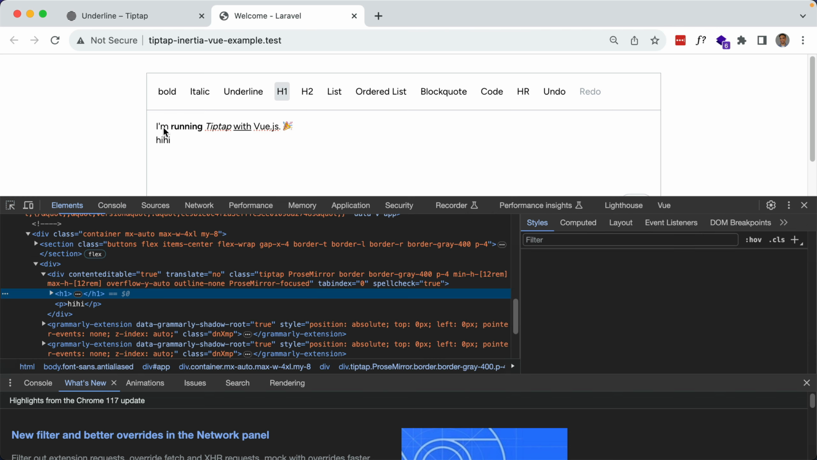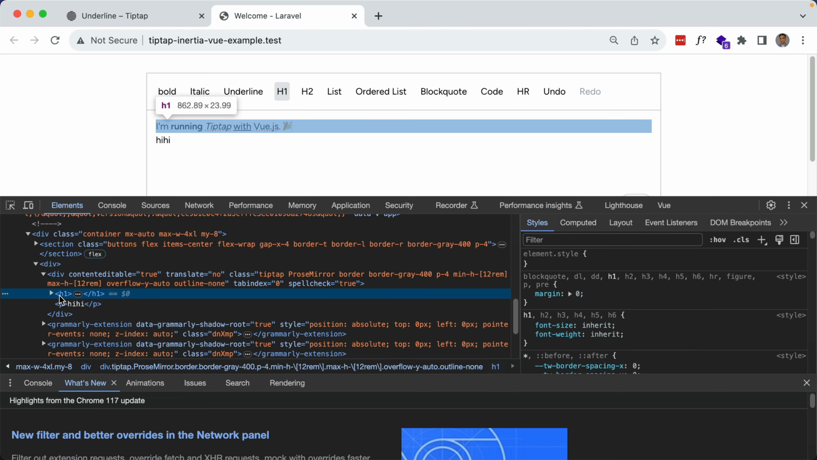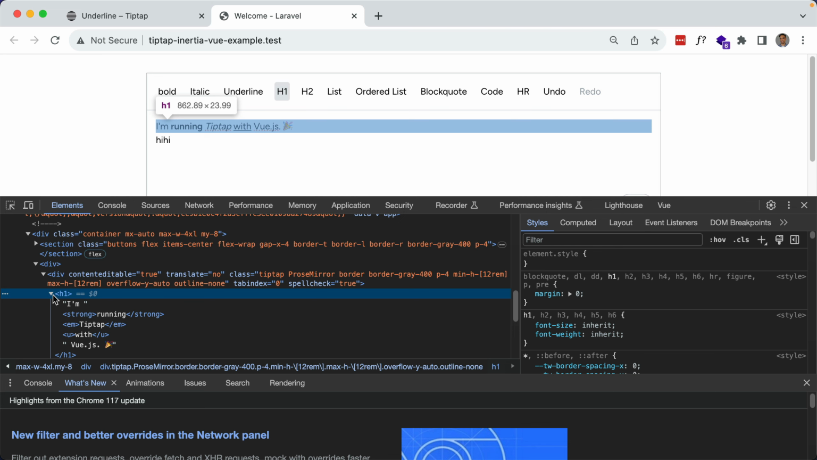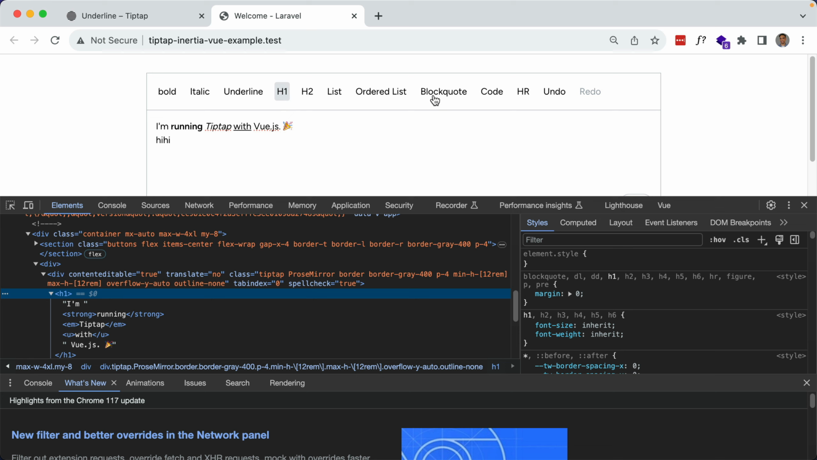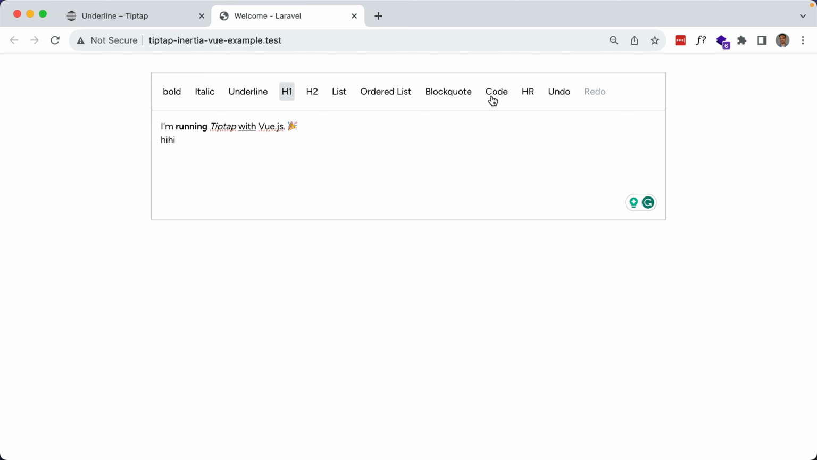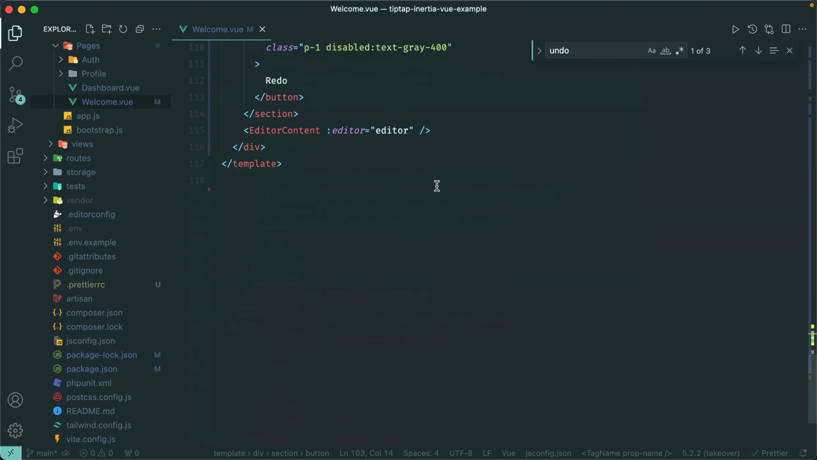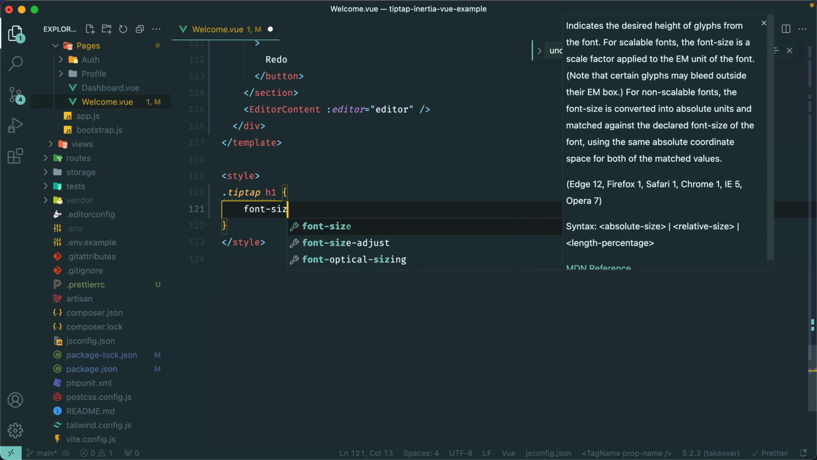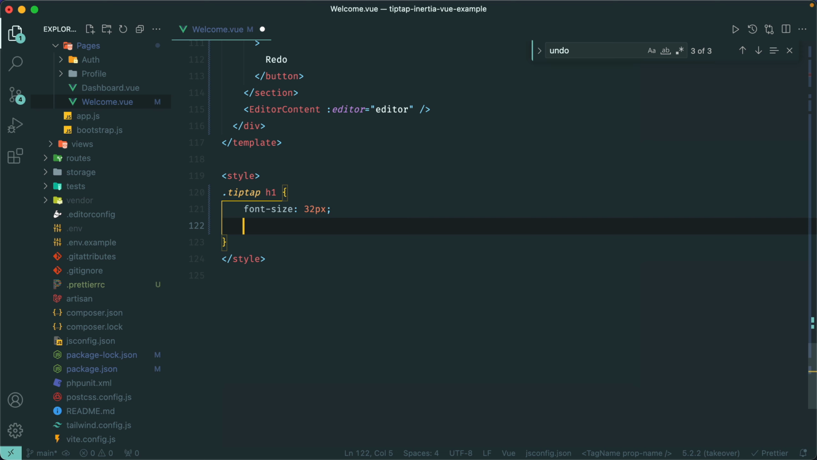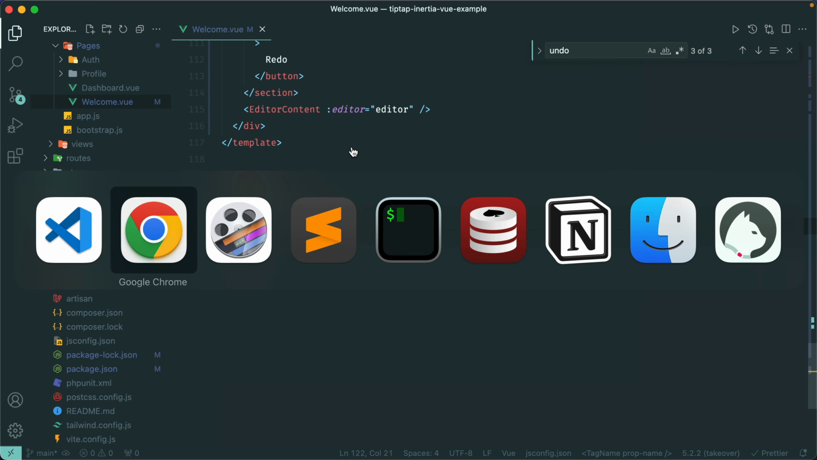So if I go here, you can see there is an H1 here, but there is no default style within Tailwind for H1s. And also for the rest of the buttons here. So H2, list, ordered list, block quote, code, and HR is just a horizontal rule. So if you want, you can just add some CSS for the H1. So for example, you can go down here, add a style. You can scope it to the Tiptap editor if you like. So the class is tiptap h1, say font size, I don't know, 32 pixels. Font weight, bold. Hopefully that does it for H1.